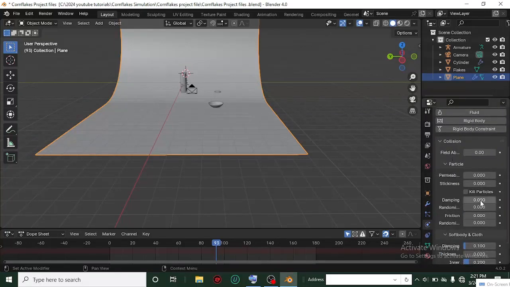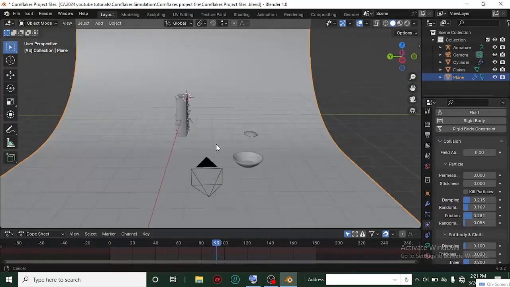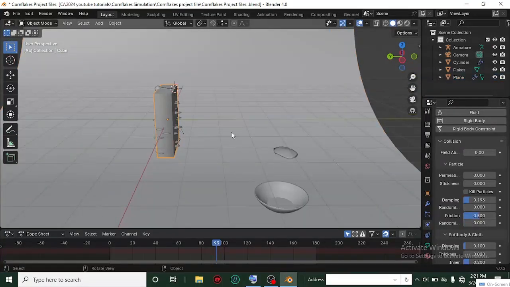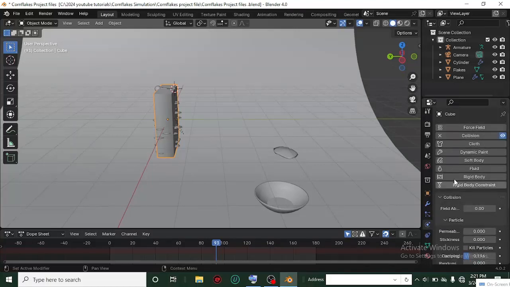For the particle, we can increase the damping to somewhere here, friction to somewhere here, and randomness a little bit here and here as well. And then the box, we have to add collision to it as well, so it's going to collide with the particle. So with the box, you go over to physics again and add collision to the box.